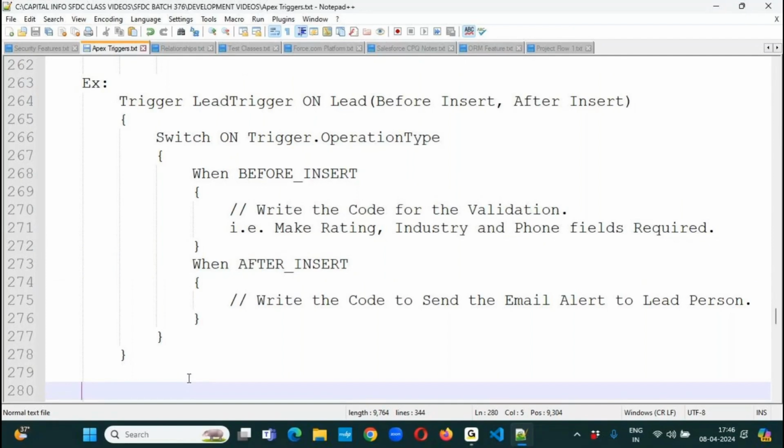Because if it is a switch statement directly, we can use one condition to compare. If you are using a normal if conditional statement, we need to use two conditions. That is the syntax.